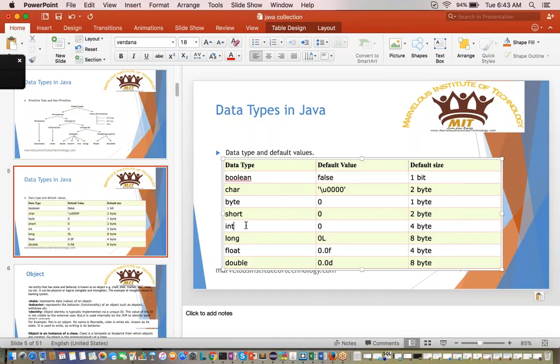And the same way int, if you define int i and you didn't specify any value, by default it will take 0, and it will occupy 4 bytes. And long will occupy 8 bytes, and the default value is 0L. The 0L represents a long value. The float default is 0.0f, and it will occupy 4 bytes. Float is for decimal values, and double is for bigger values than float.